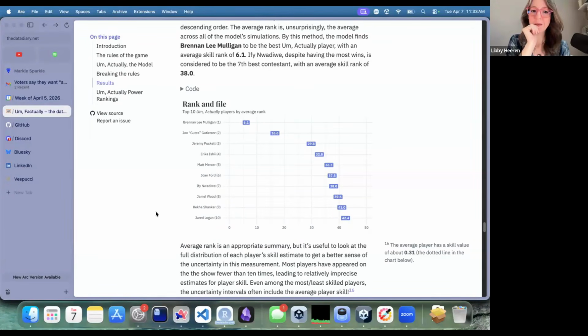Oh, I'm sure. Absolutely. So you found out that Brennan, followed by John, Jeremy, and Erica Ishii, and Matt is up there as well, actually had the highest skill. And this is relative skill, relative to other people. Right. This is looking at if you were to rank order everyone's underlying skill.